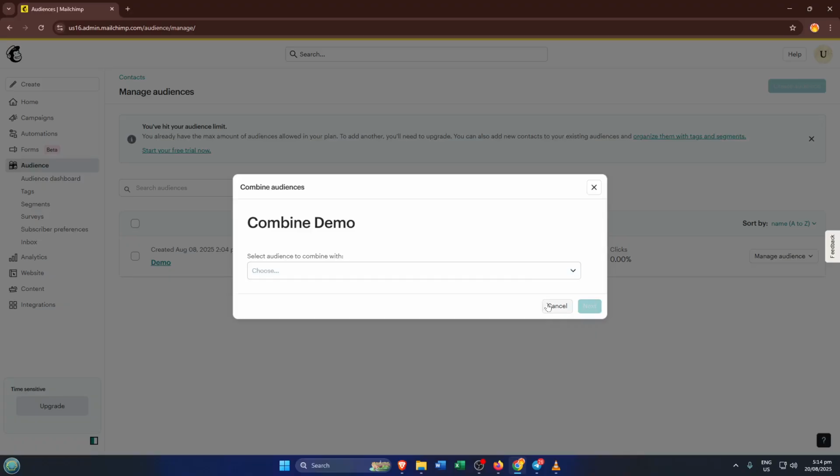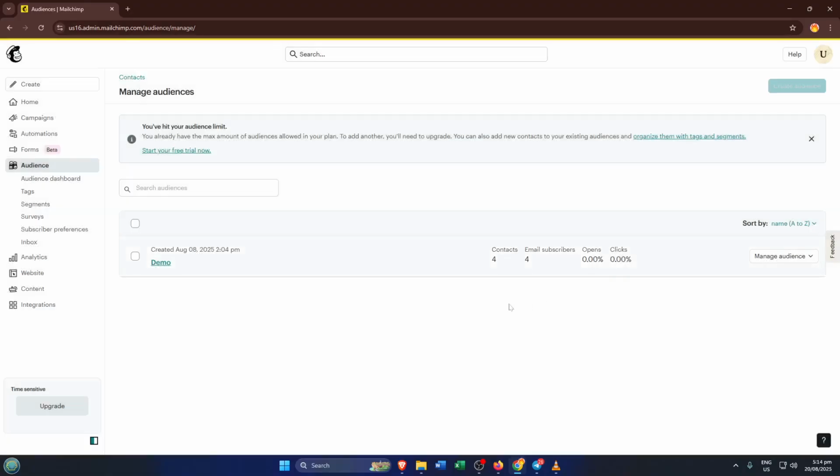Combining your audiences in Mailchimp isn't just about tidying up. It helps make sure your messages reach the right people, all from one organized spot.